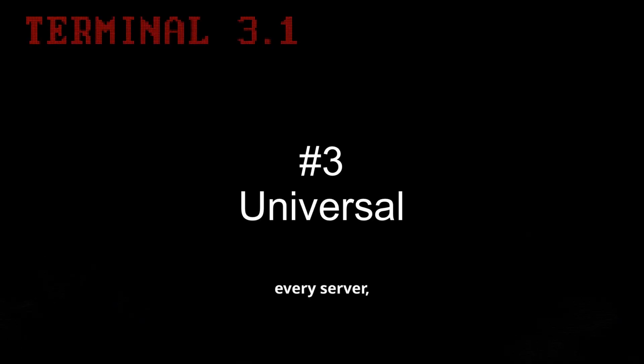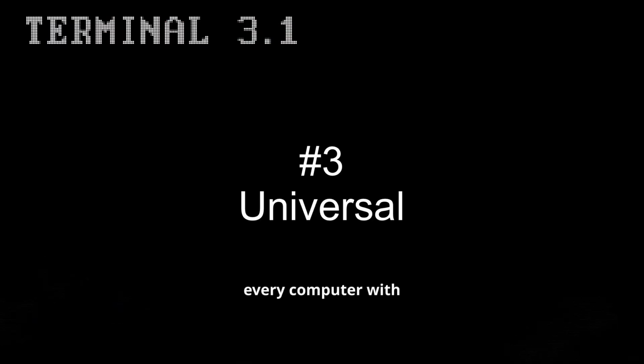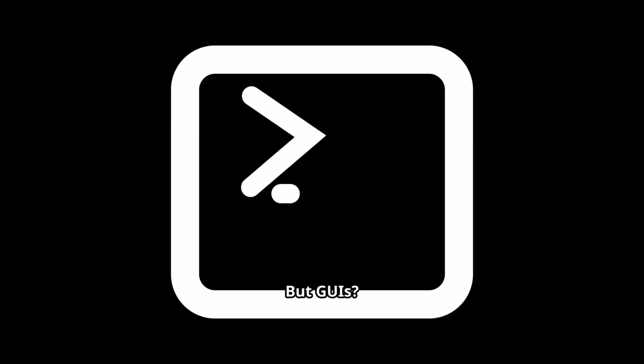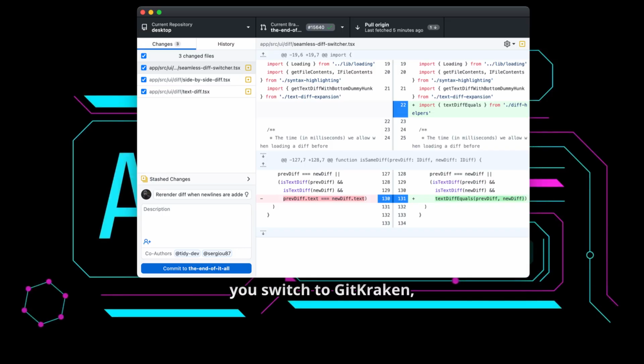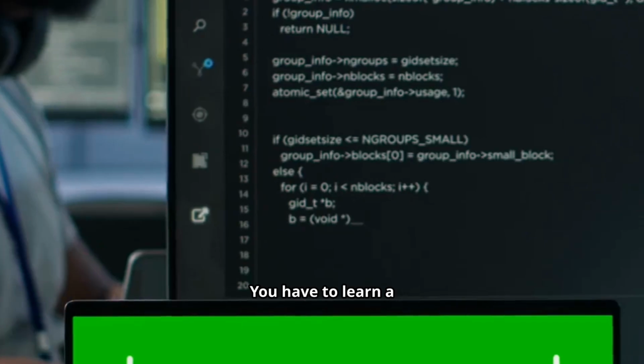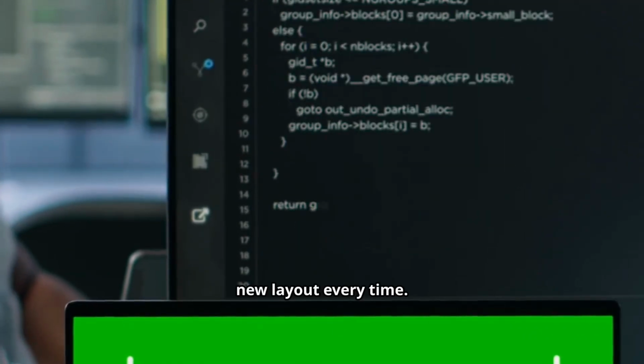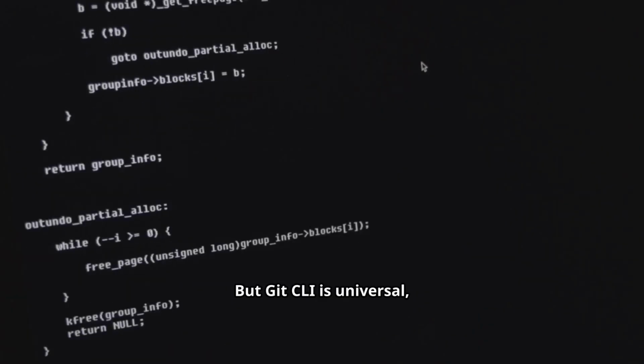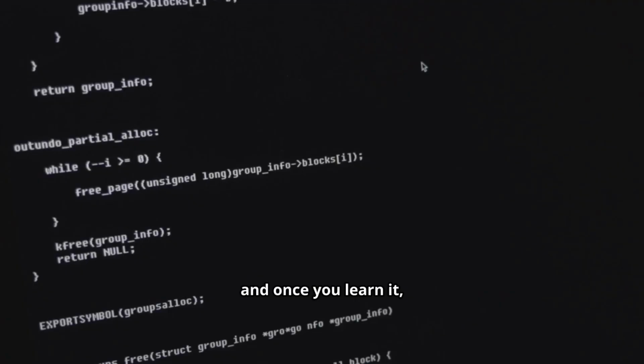Every project, every server, every computer with Git installed has the CLI. But GUIs? They're all different. If you get used to GitHub Desktop, what happens when you switch to GitKraken, or SourceTree, or a teammate's setup? You have to learn a new layout every time. But Git CLI is universal, and once you learn it, you can use it anywhere, forever.